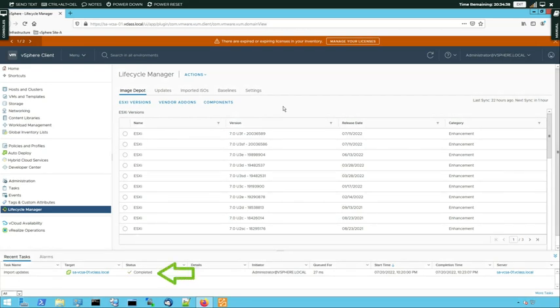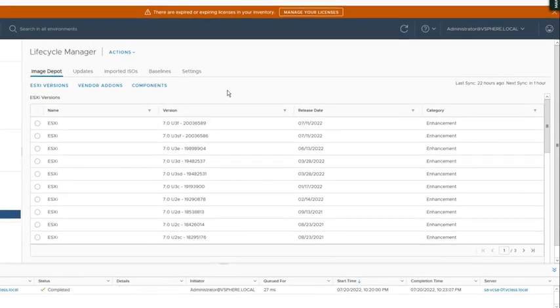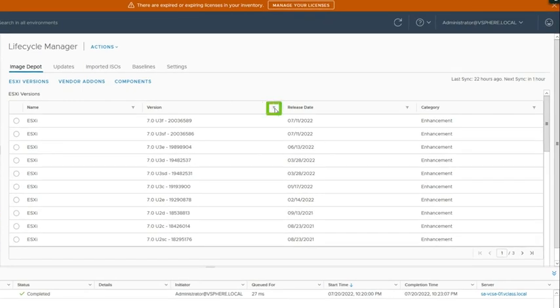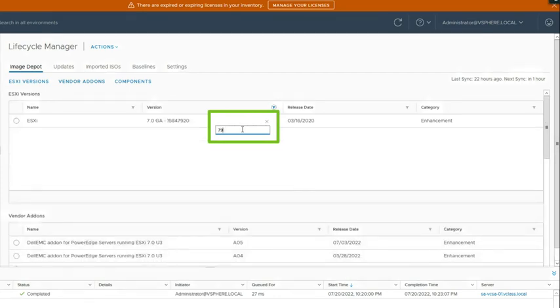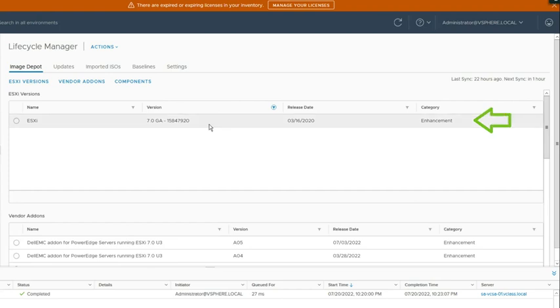The import completed. So now let's check whether we see this version in the list. We could scroll through the list, but we can also use the search icons here. And now I will type in the last 4 digits of the build number, 7920. And you can see that the image is listed here, so the upload obviously was successful.